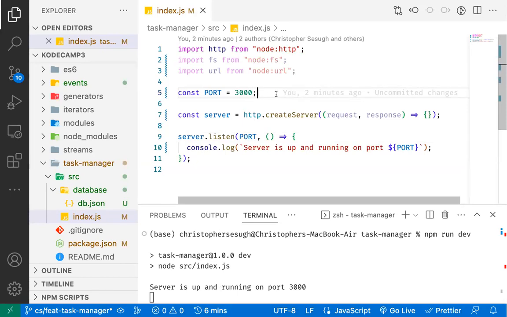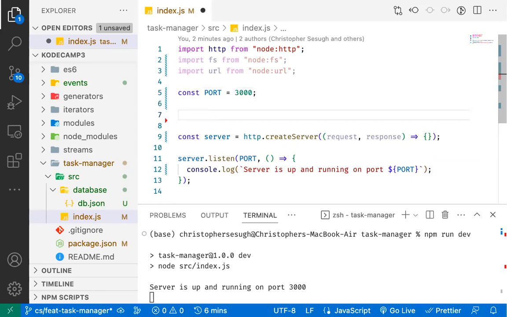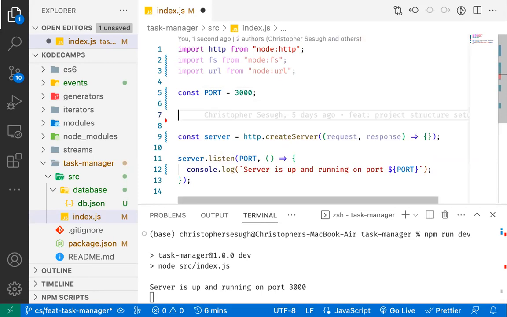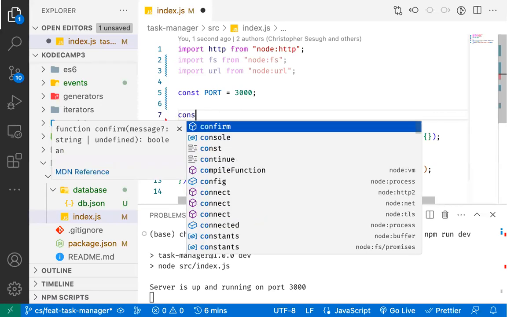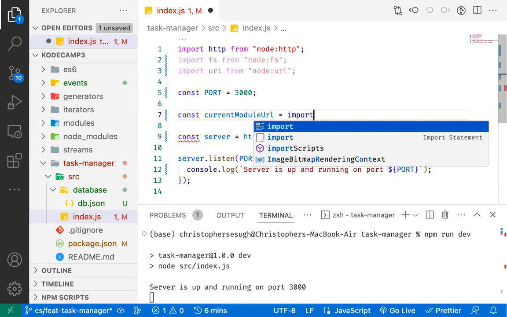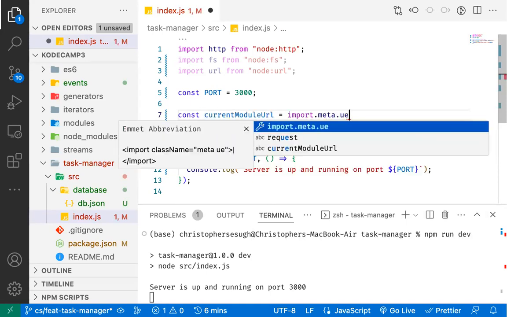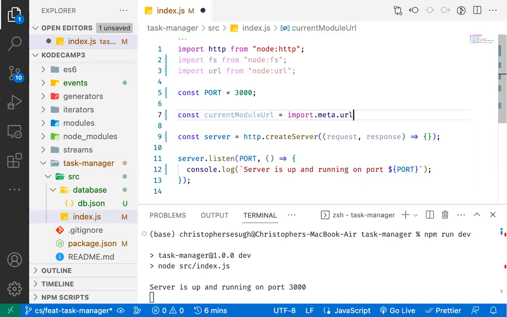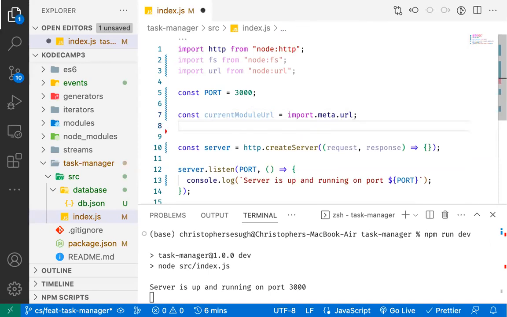And one way we can do this is simply we get the current module URL. The module we're in now, this is the file we're in. We get the current URL. You see, const currentModuleURL is equal to import.meta.url. So now let's log this to the console and see what we've got.